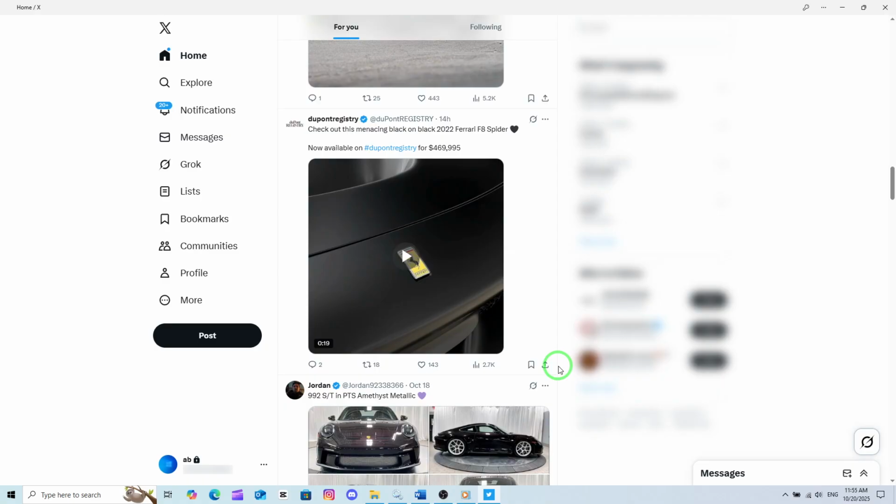You can now paste it anywhere, send it in a message, share it on another platform, or even save it for later. On most devices, you can paste by right-clicking and selecting Paste, or by pressing Ctrl+V on your keyboard. And that's it. You've just copied the link of a video on X using your PC. Simple, quick, and perfect for sharing your favorite moments with friends or followers.